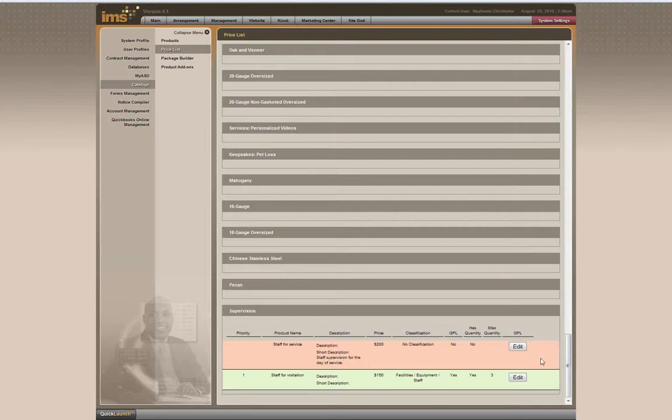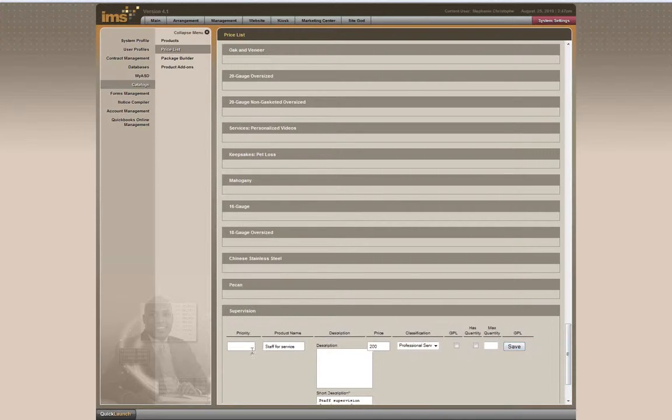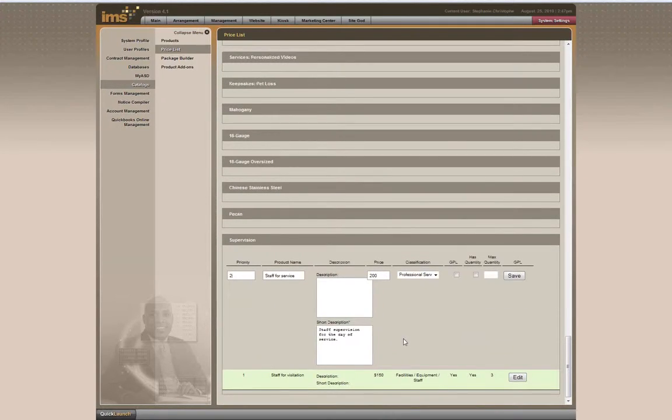Yes, there's a lot of options in here. The priority feature allows you to decide the order in which the products are going to be displayed inside the funeral service selector. Simply click on Edit to change the information. Fields that are important to edit for all items obviously will be classification and the GPL checkbox.